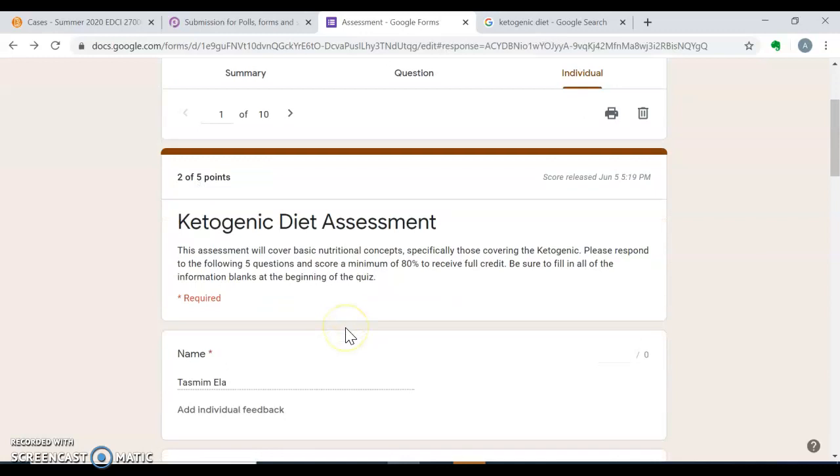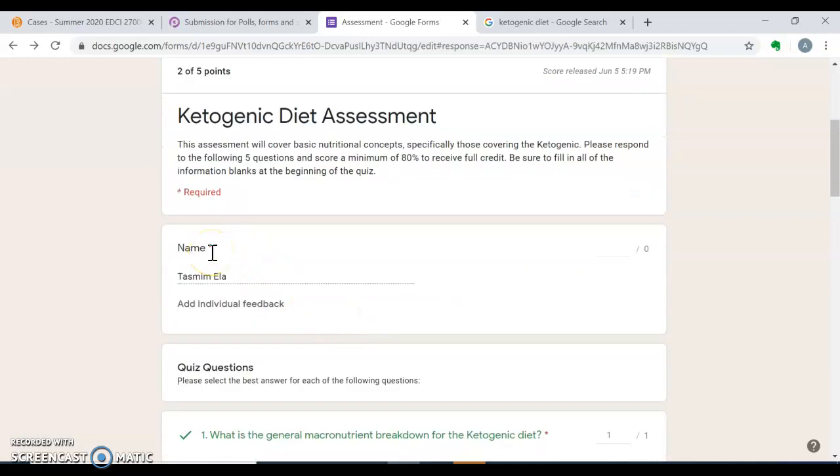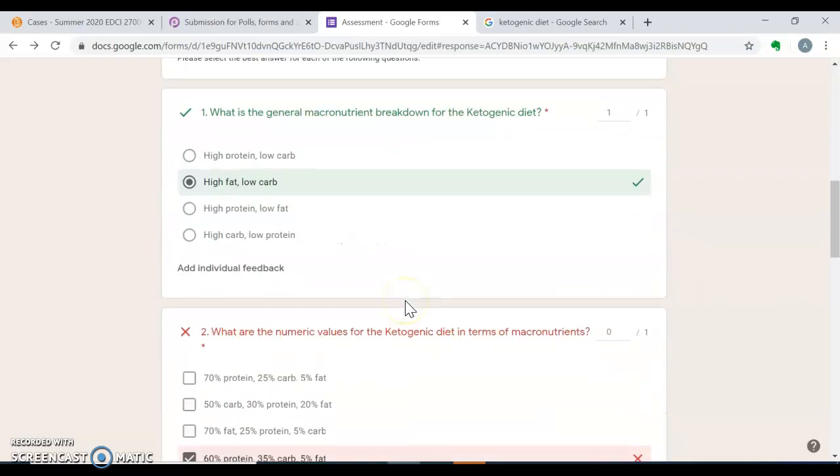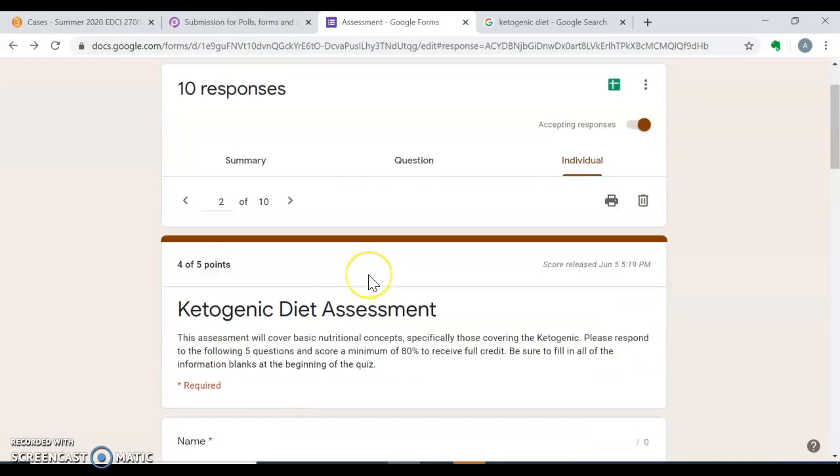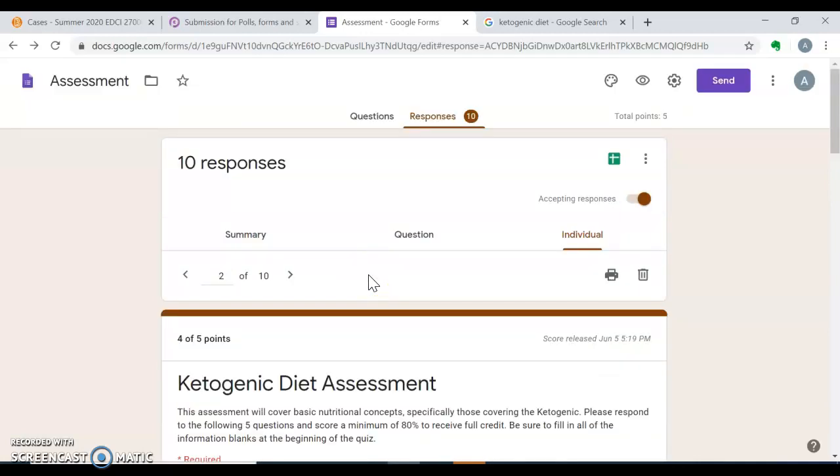And finally, you can go to the individual. So this one is for an individual named Tasmeem, and you can see each one of her quiz answers and what her score was, and you can then dial through the rest of them and see all the different people who answered the questions and how they were performing.